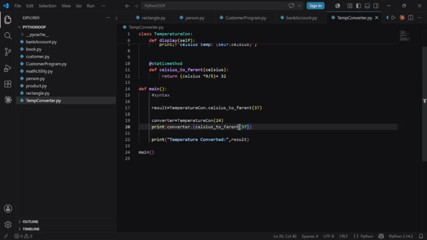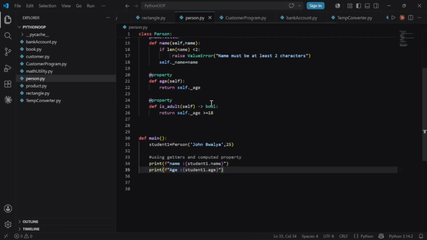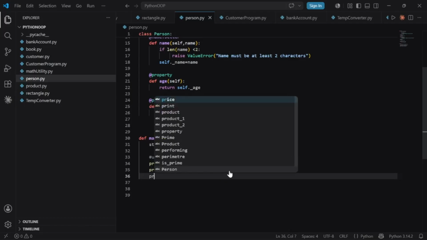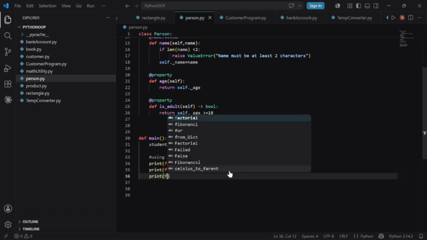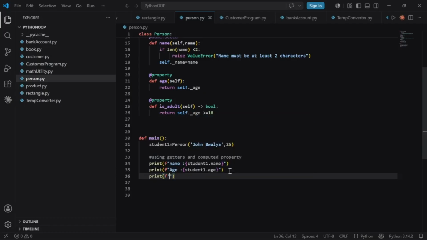But now, since it's a property, we have to provide a hidden mechanism so that we don't show whether Celsius to Fahrenheit is a method or an attribute. That's a core part of encapsulation and the property, this part. Sure. We move on to the statement that is testing if they are adult or not.